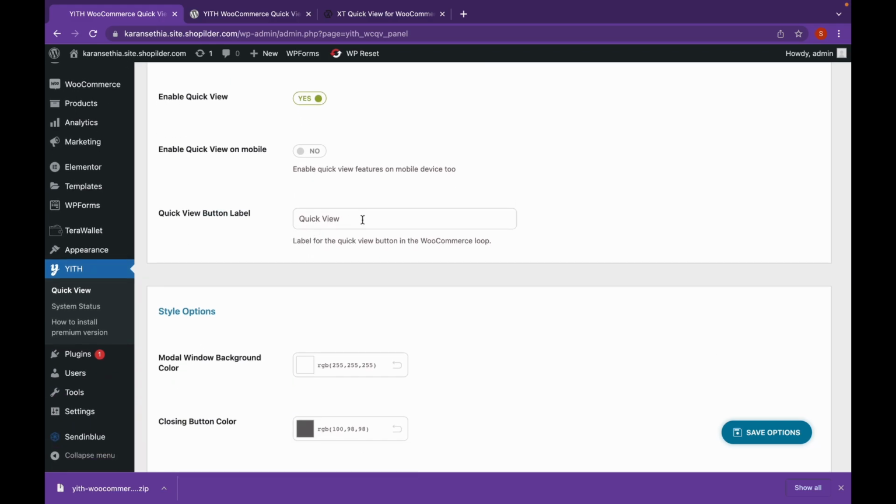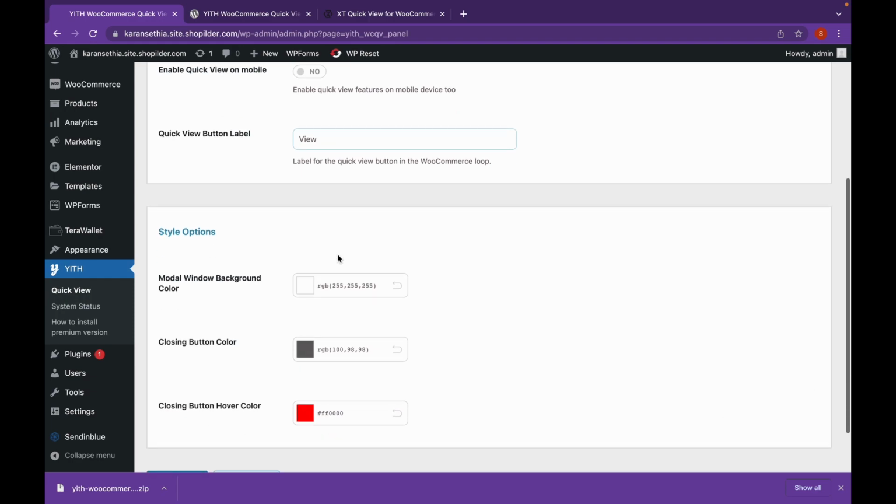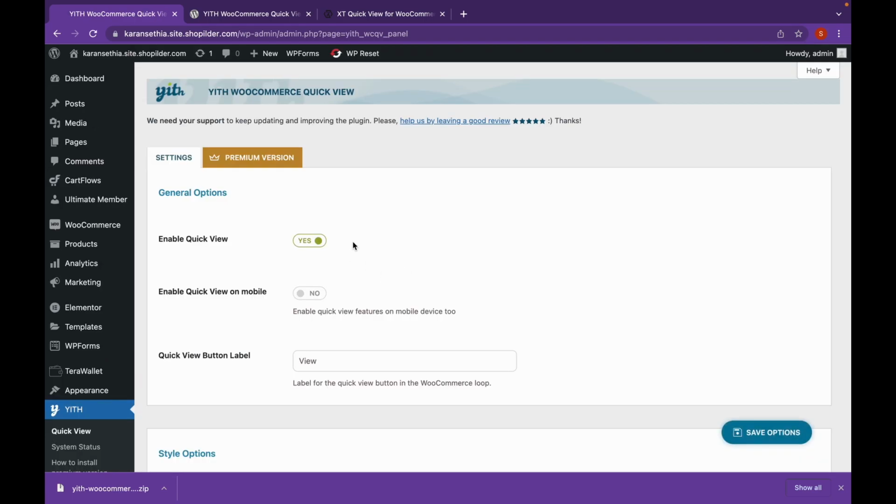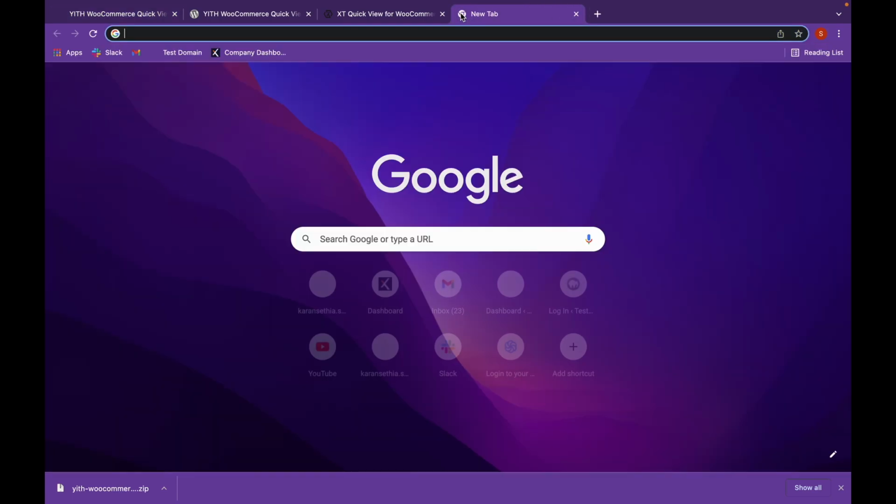In this plugin, you'll have to click on a button to take a quick view. So to name the button, we'll name it just view. And you can add the styles to it. I'm going to let it stay at default. We'll click on save options. And let's head over to our website and see the changes.